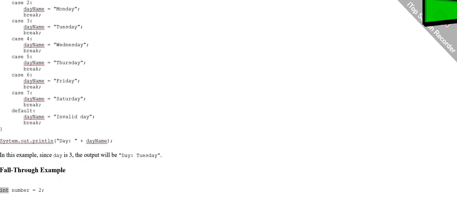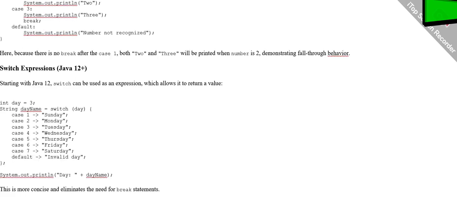Fall-through example. int number = 2; switch (number) { case 1: System.out.println("1"); case 2: System.out.println("2"); case 3: System.out.println("3"); break; default: System.out.println("Number not recognized"); } Here, because there is no break after case 2, both 2 and 3 will be printed when number is 2, demonstrating fall-through behavior.